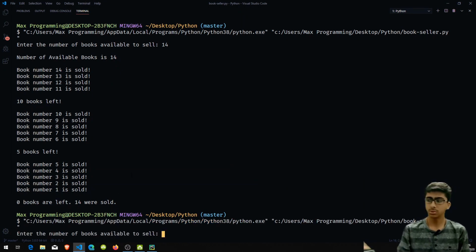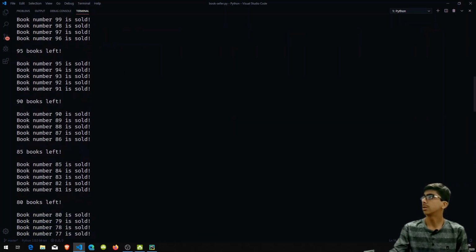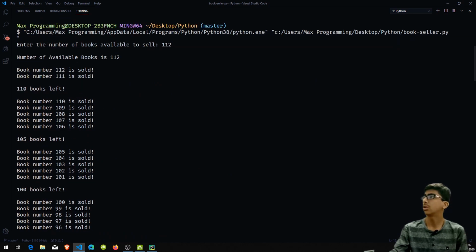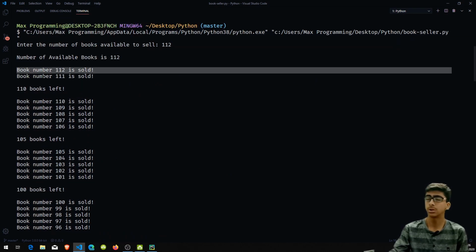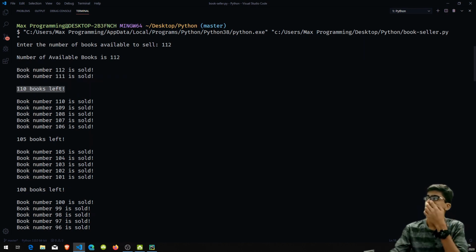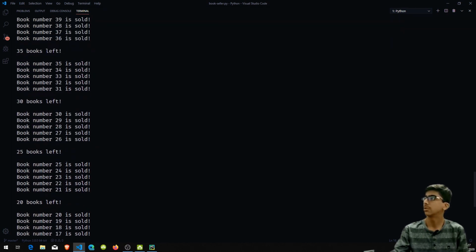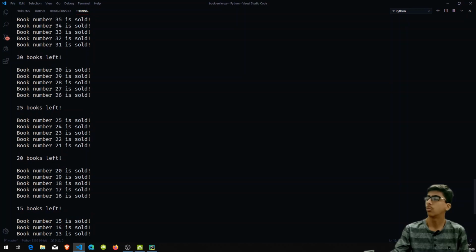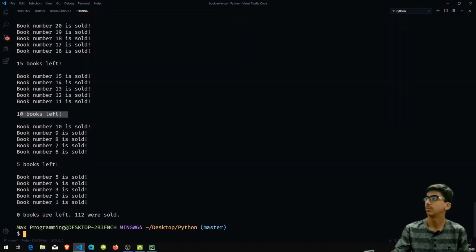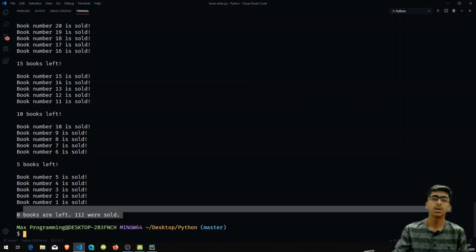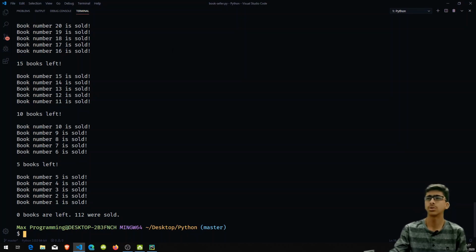Similarly, if we run the program again and I just say 112, it's going to be a very long program with very long output. So book number 112 is sold, 111, 110 left, and every 5 numbers it's going to tell us that these books are left. And then at last it's going to say 0 books are left, 112 were sold. So that's what we are going to create in this video.